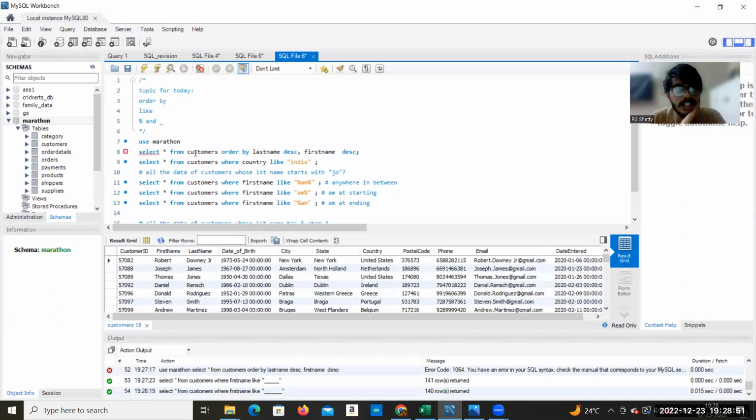So yes, we are done with the topics for today: order by, like, percentage, and underscore. Order by is used to order your data in whichever format you want. You can order by always in ascending and descending format. It's a good practice to write ascending. It will work even if you don't write ascending, but it's good to write it to sort in an ascending manner. And order by is always followed by a column name, whichever column you want to order it by, and followed by the way you want to order it.